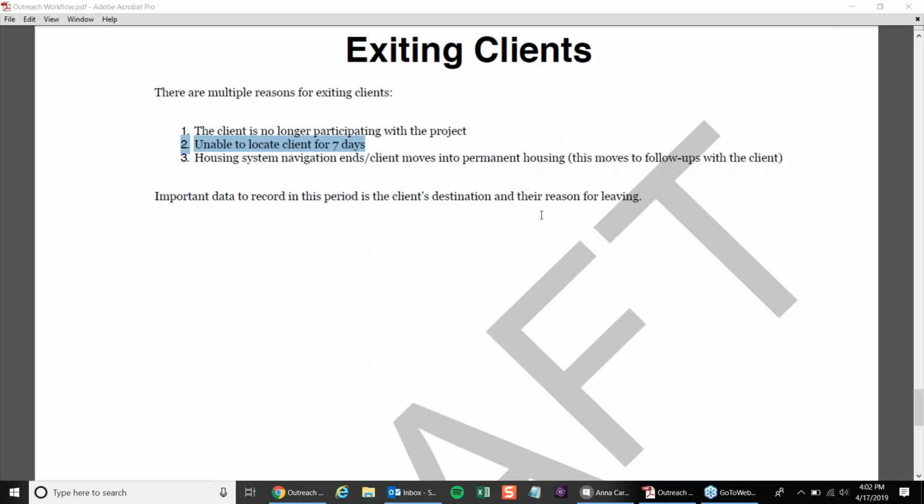And then the third reason that a client may be exited from the project is that the housing system navigation ends, the client moves into permanent housing. So this is where we will build out. I know some people had some concerns about, well, a client may move into permanent housing, but we'll still see them on that corner because that's what they've known for a while, or that's where their friends are at. They want to go hang out with them, etc. So in that instance, that would be more of a follow-up, and I think that is going to invite more conversation with the outreach work group for the most part.